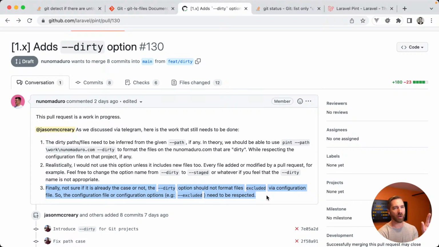Because that's the whole argument for being able to use dirty on another path, is that you want to be able to run Pint from a global location against a sub file or a sub project, some other project, and it should respect that project's Pint configuration. That doesn't even work currently outside of this PR. So I think that needs to be fixed separately, and once it is fixed, I think it would be a little more reliable to fix excluded.